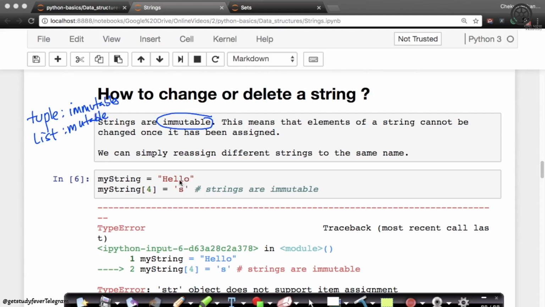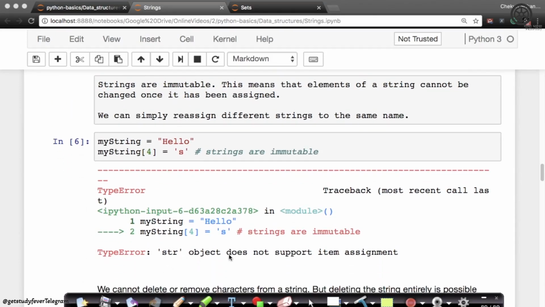For example, let's see what happens when I try to do this. When I say my string equals hello, and then I say my string 4 equals small s, so this is 0, 1, 2, 3, 4, I'm trying to replace this O with S. As soon as you try to do that, because strings are immutable, just like tuples, you cannot do that. Let's look at the error that it generates. It says str object does not support item assignment. It doesn't let you change a single item. It doesn't let you assign a value to a single item. That means it's again a type error where it says you cannot do item assignment, which means they're immutable.